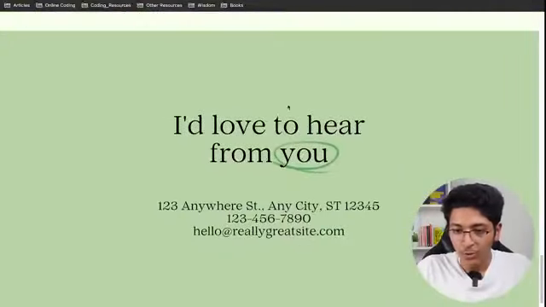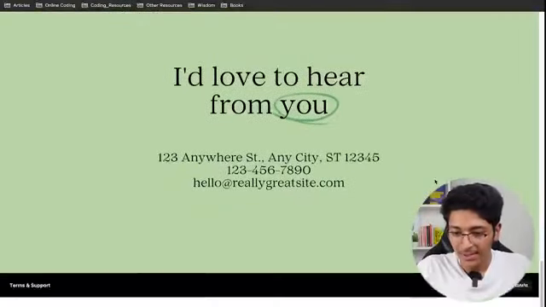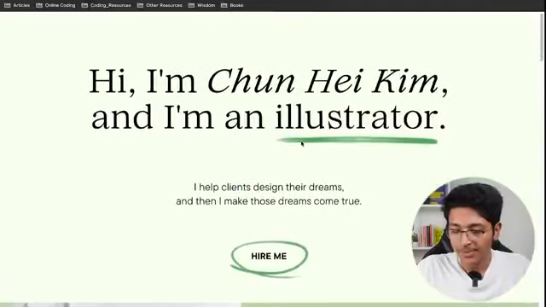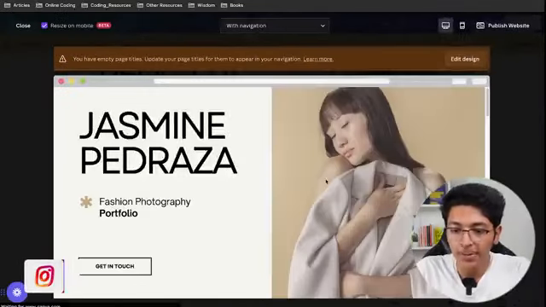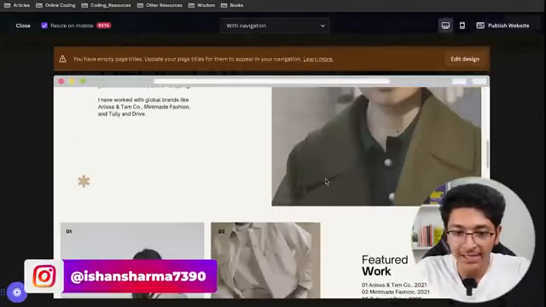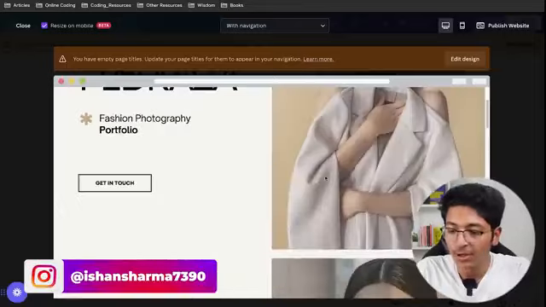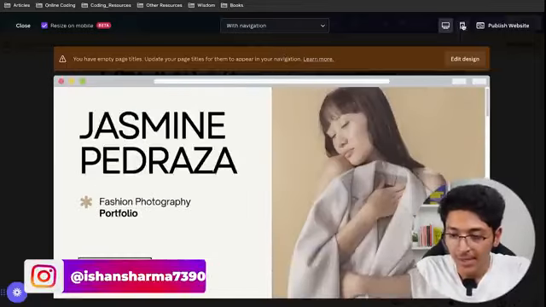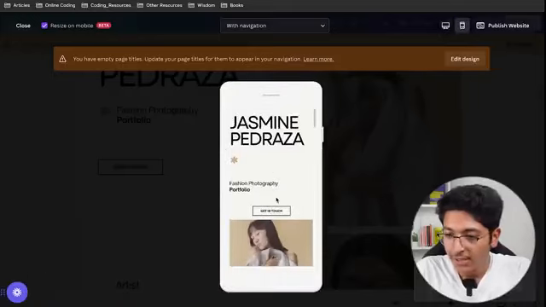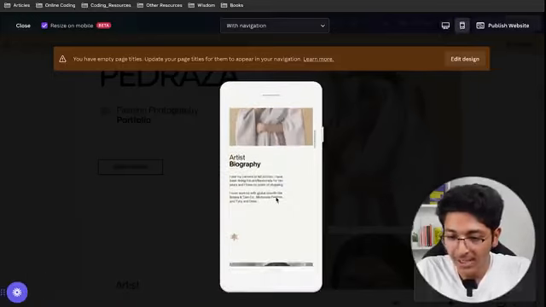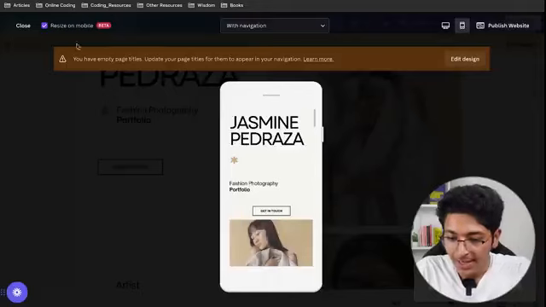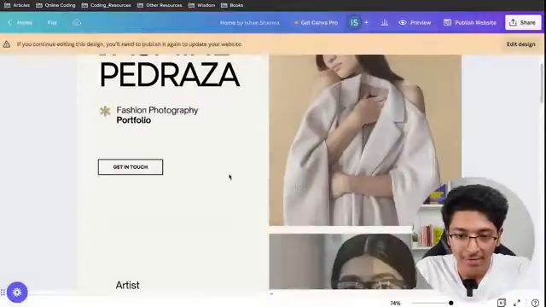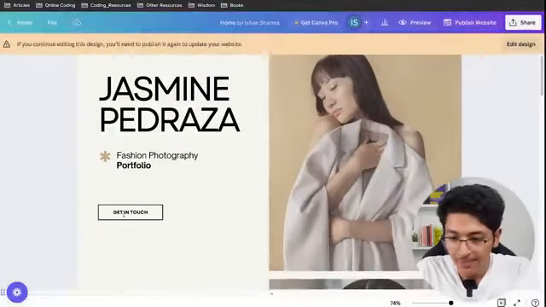If I click on hire me, nothing happens, right? It just directs me to the bottom of the website. You can also get a preview of the website that you've created right inside of Canva to see how it would look on a laptop screen, right? And you can also change it to a phone. This is how it would look on a phone screen. So that's basically how this works. I will click on close.